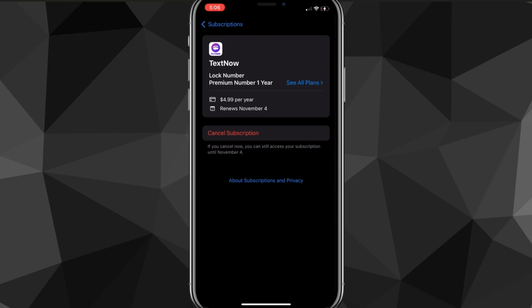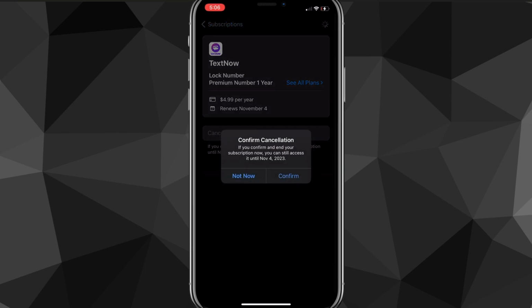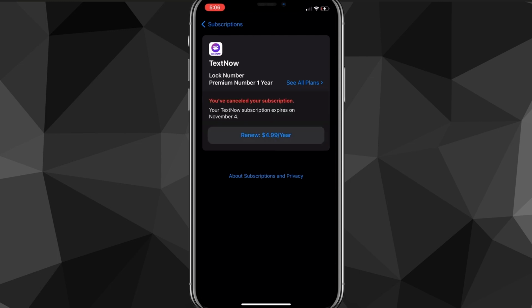So if I click on Cancel Subscription, it's going to ask if I want to confirm cancellation. If you confirm and end your subscription now, you can still access it until November 4th, 2023. So it shows when the subscription will end, and if you cancel it right now, it will go until your subscription actually ends. But if you still want to confirm that you want to cancel it, just click Confirm, and then it will load for a bit, and then it will cancel your subscription, as you can see here.